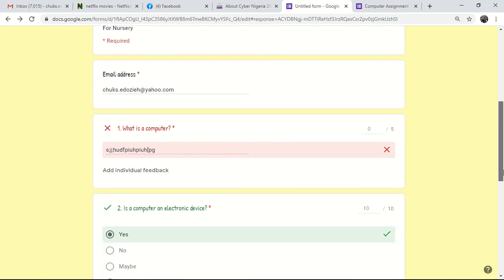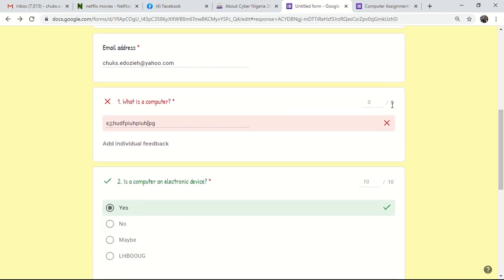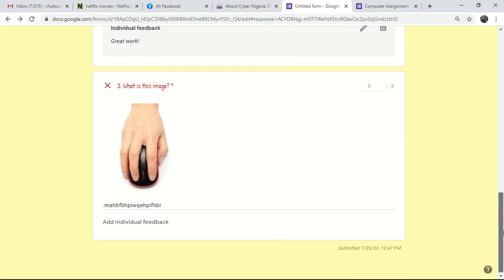Okay, and look at how it's marked. Question number 1 is wrong, so you have 0 over 5. Question number 2 is correct. Question number 3 is wrong, so you see here.